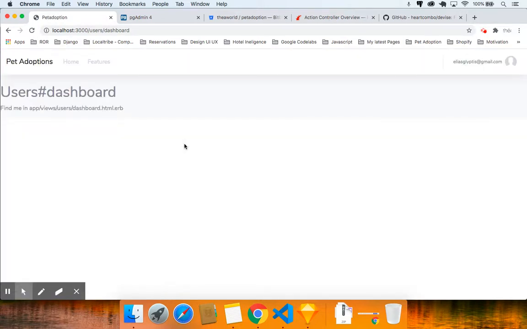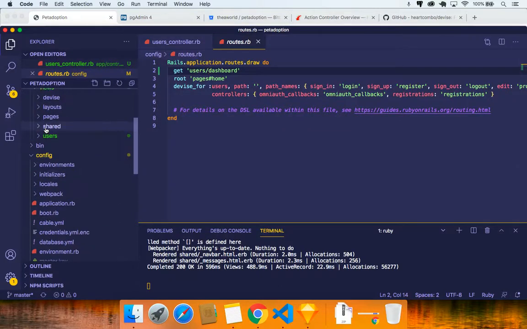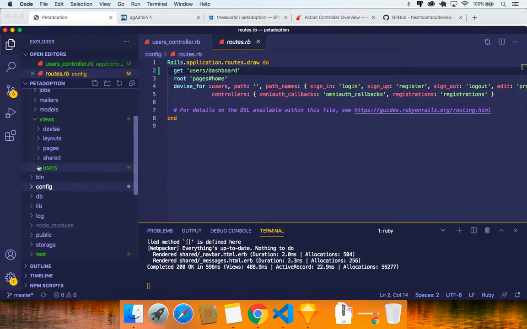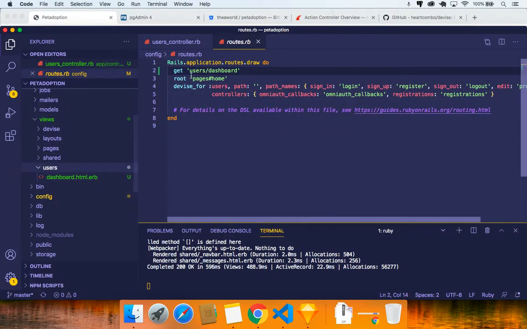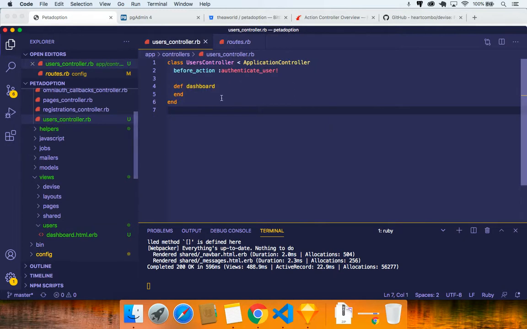Okay, there you go. So there is the view that we created. That is the view that we created. And believe it or not, that view is coming straight from users dashboard. And that's why here it says get users dashboard, because that was the action that we set it to be. And in the users controller, we can do what we want here.